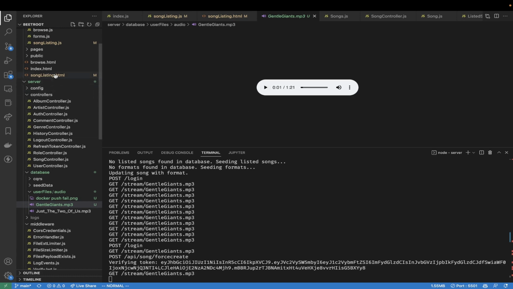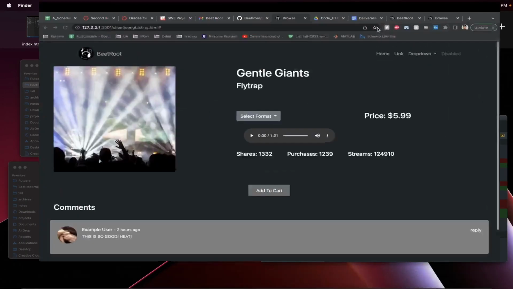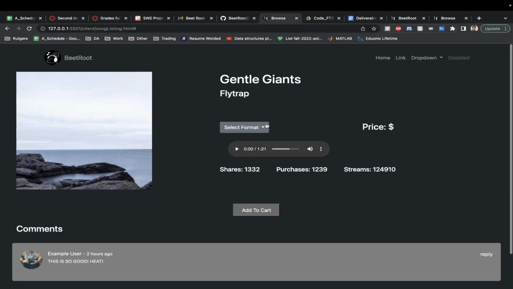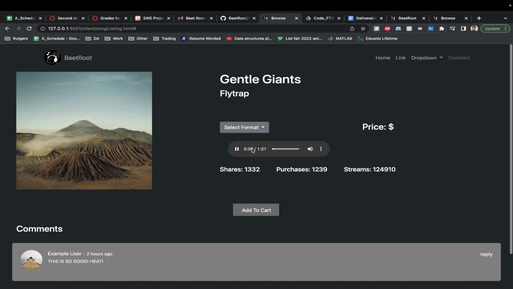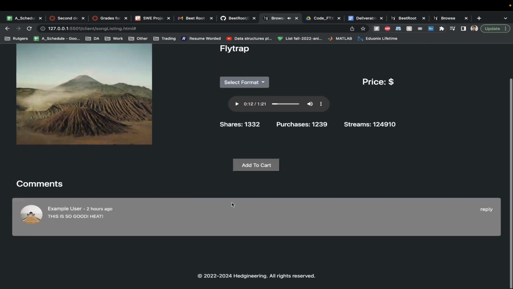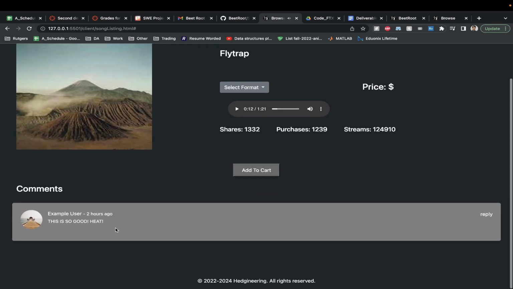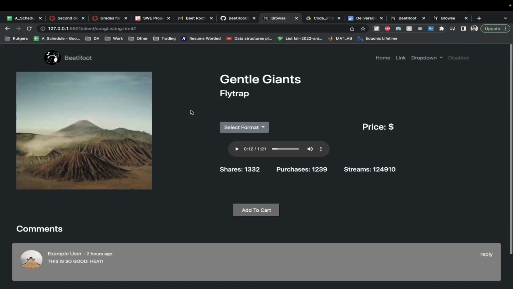And you'll notice that in the song listing HTML page, we can select the format, and we can stream the song through our API. As you can see. And we also have controls for the playback speed and whatnot. We've got comments that would exist, and this is what our listing page would look like.